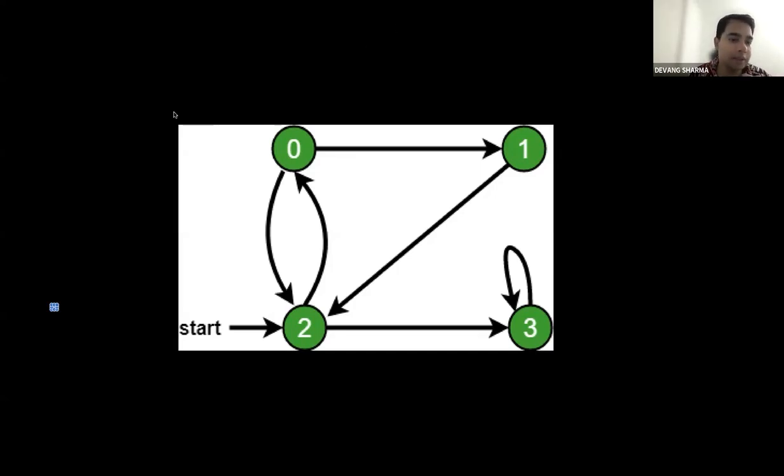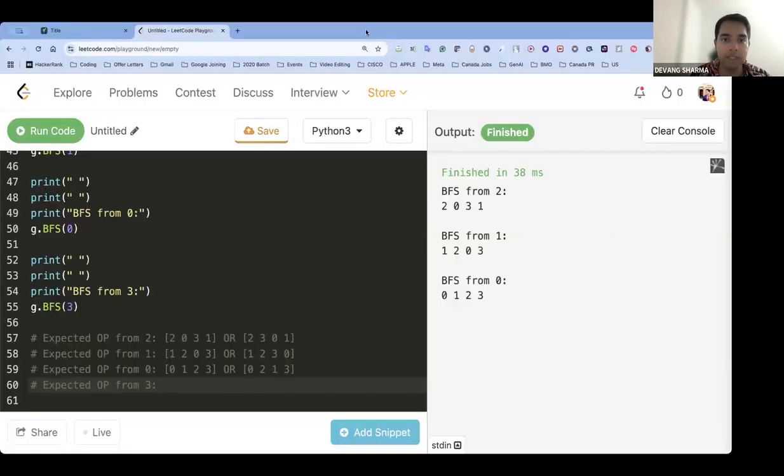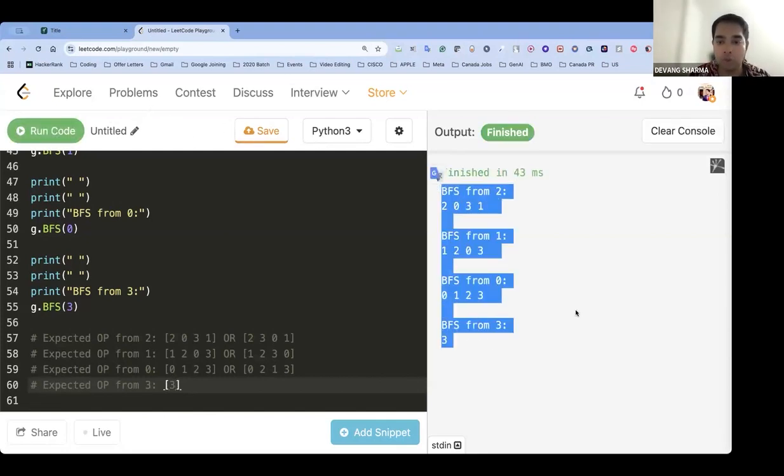2 is not directly connected with 3. 3 is directly connected with 2. Look at the directions: 3 is connected with 2, but 2 is not connected with 3. Okay, so come back here. With 3, I should have only one output, which is just 3. So if you run the code now, this is what your output should be.